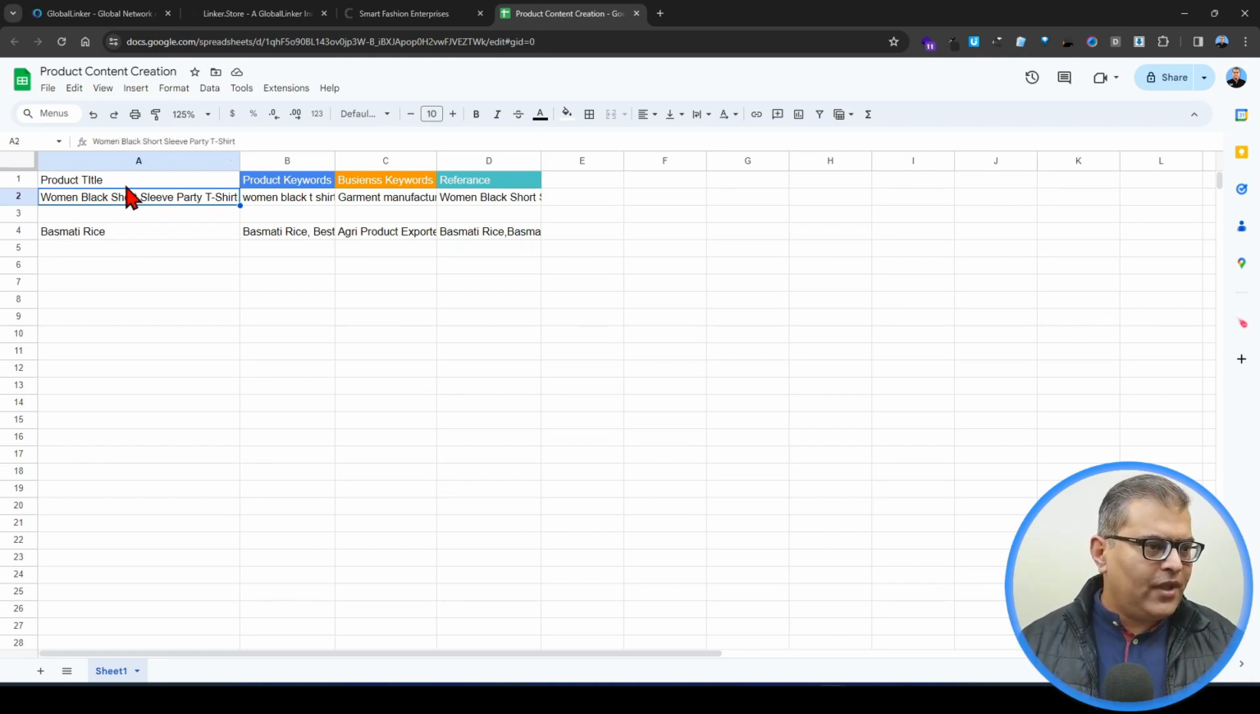So this is the first product, women black short sleeve t-shirt. This is where, based on whatever I understood of the product, I have created a product title. It is a black color short sleeve party t-shirt, right? I have captured the color, I have captured the sleeve length, and I haven't captured the fabric, but it is a party wear and it is a t-shirt.